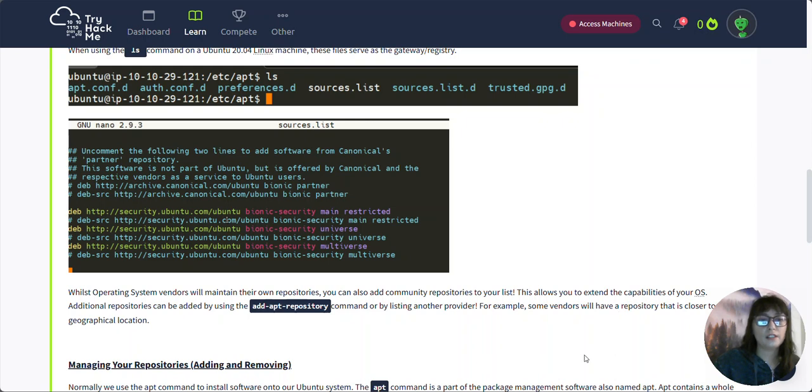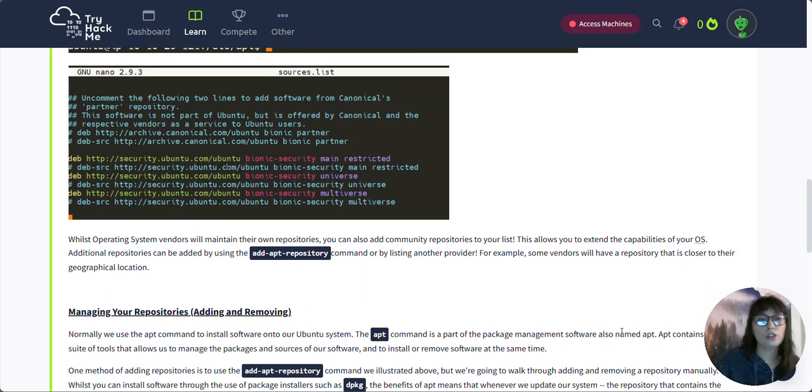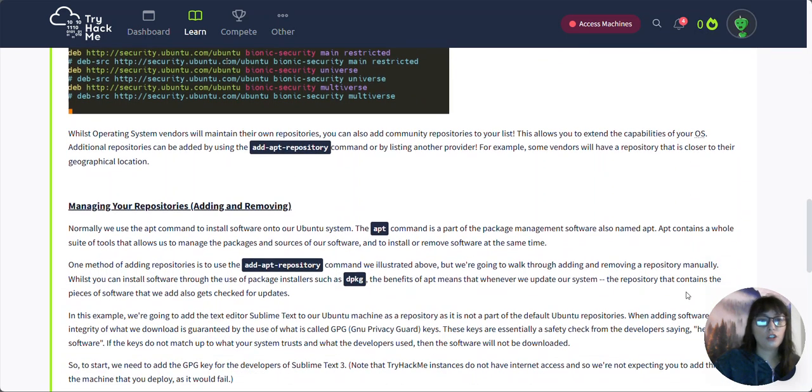Whilst operating system vendors will maintain their repositories, you can also add community repositories to your list. This allows you to extend the capabilities of your OS. Additional repositories can be added by using the add-apt-repository command, or by listing another provider. For example, some vendors will have a repository that is closer to their geographical location. Managing your repositories, which is adding and removing.